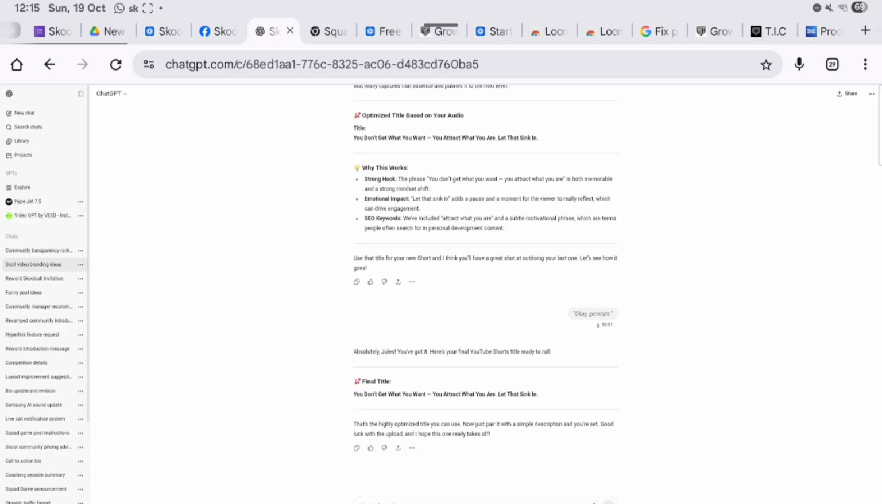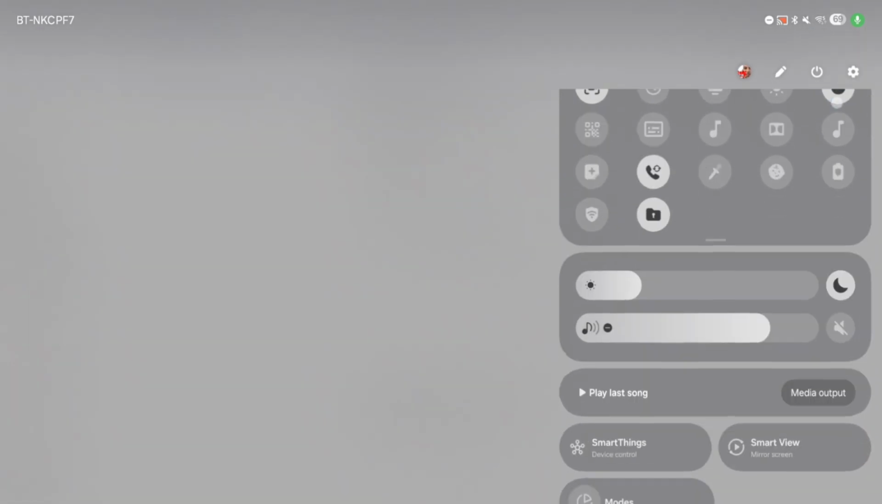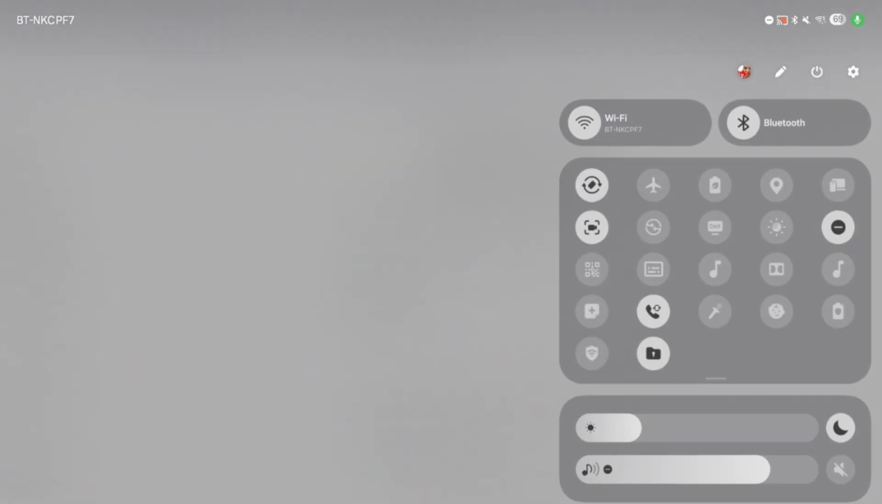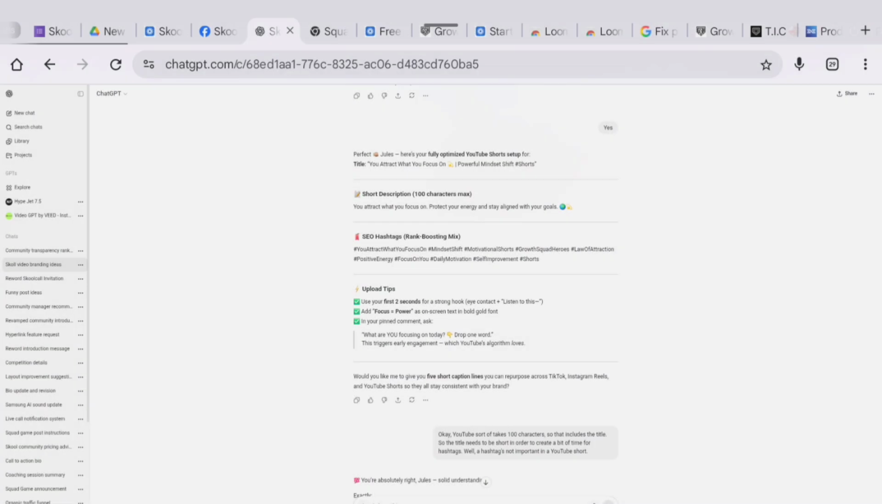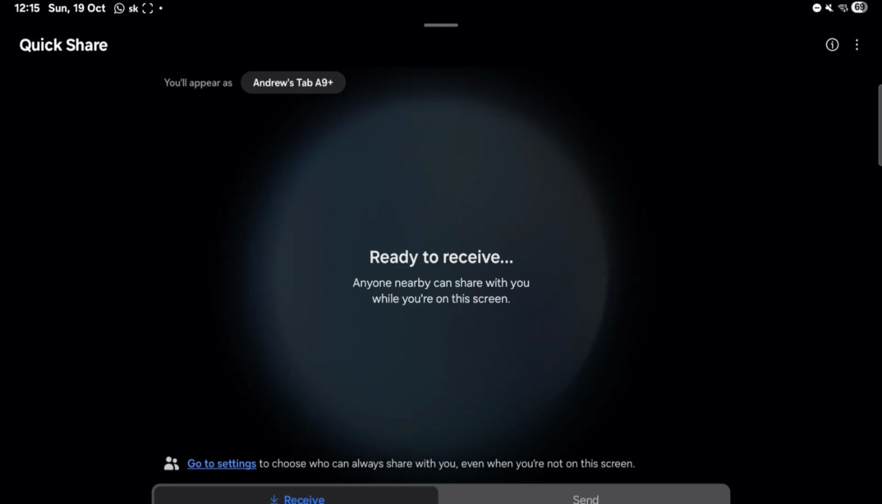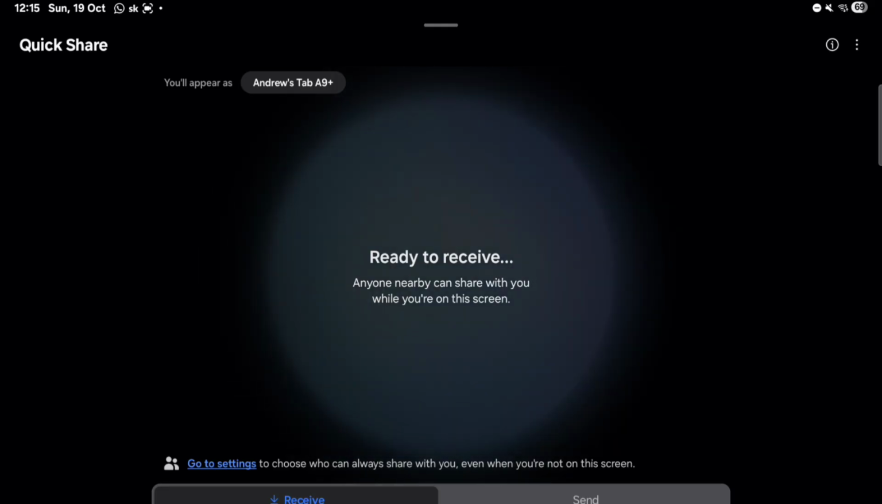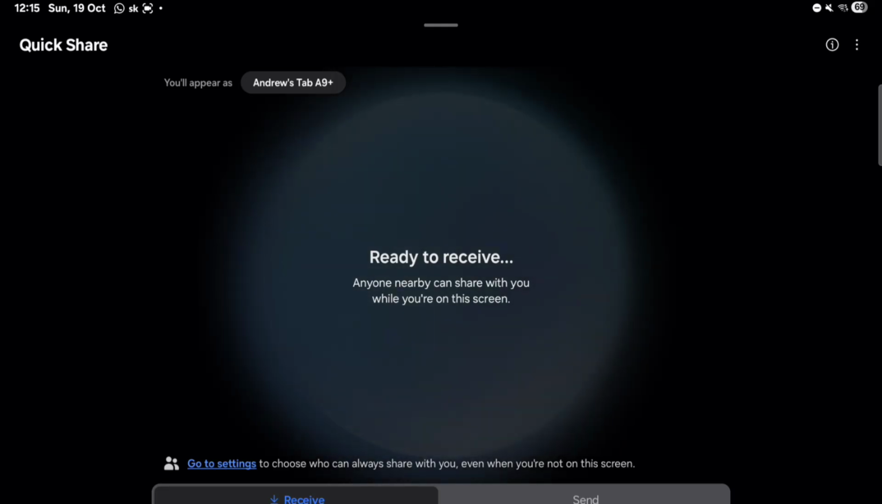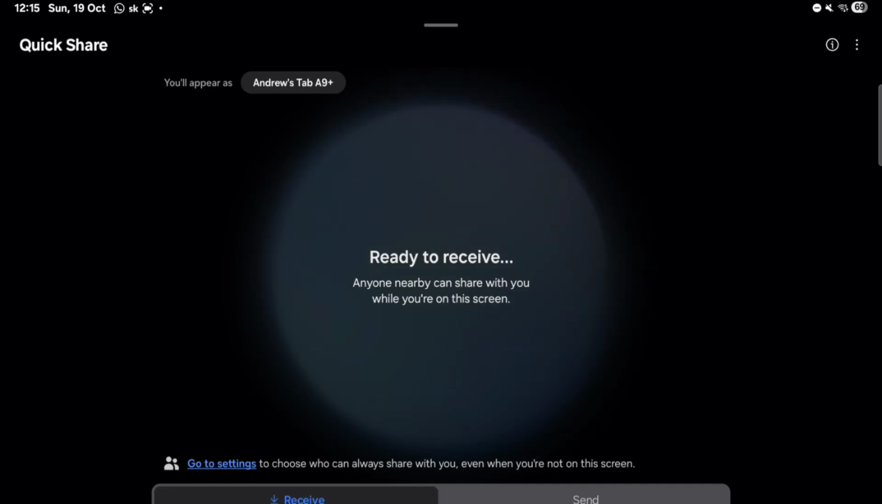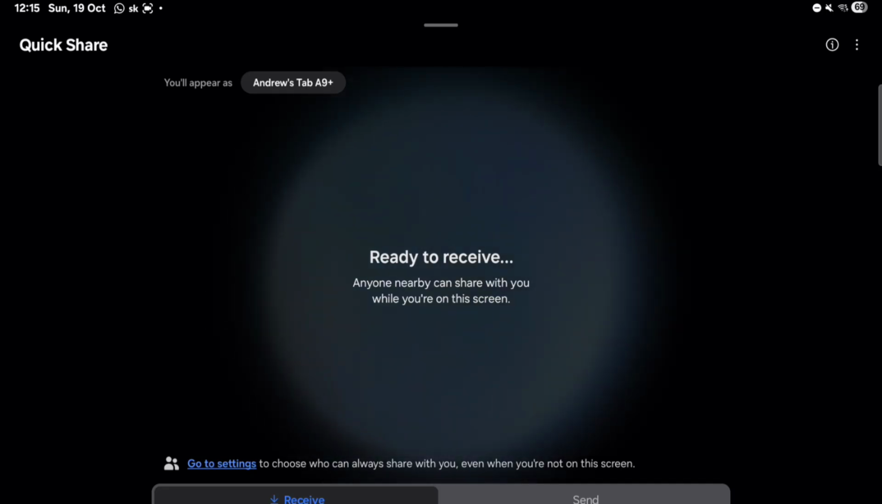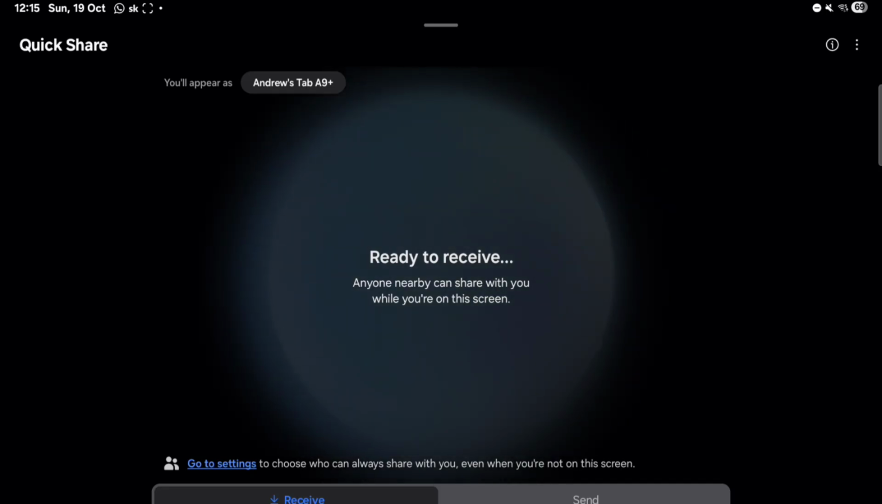So let's have a look and see if we're connected with Bluetooth. We are connected with Bluetooth. Let's see if we are still linked in with the share, ready to receive. Cool. So let's go over to the video file. And have I got YouTube on it? Yeah, I have got YouTube on it.